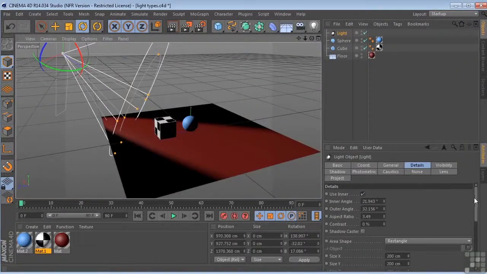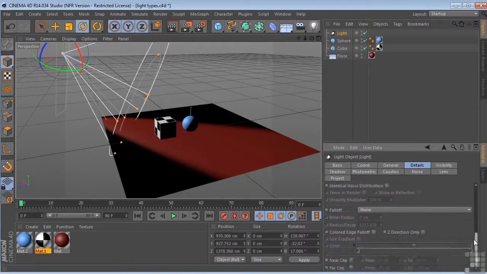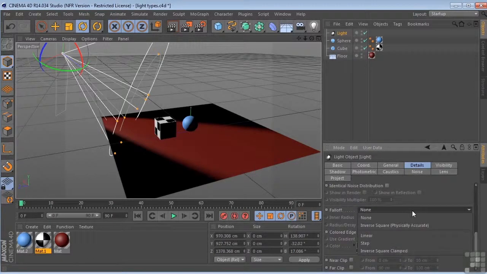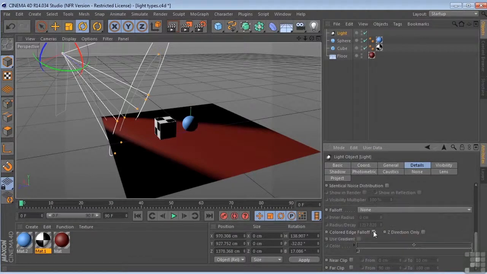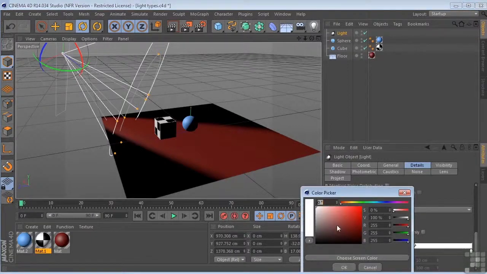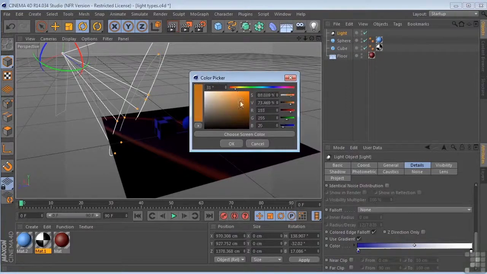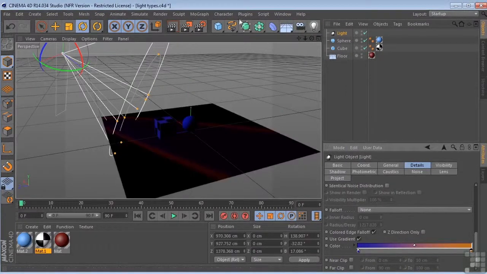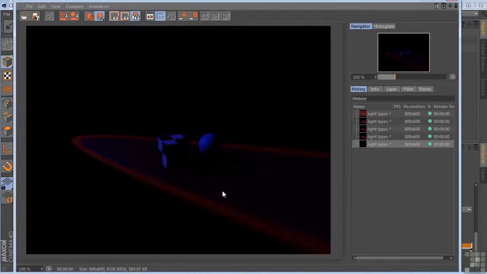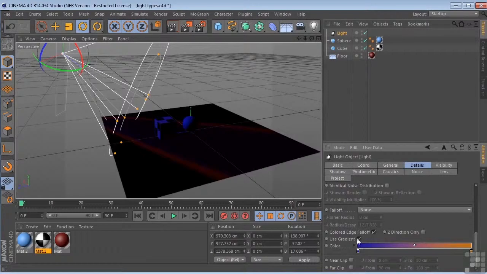Now if we come on down here, a little further down, we have different types of fall off. No fall off, inverse squared, which is physically accurate. These are just different types you can play around with. You can also do a colored fall off. So if we wanted to do a gradient, we could say, let's choose a color here, a blue, click OK, and an orange. I don't know why we would do anything like that. So you can see we're getting sort of a gradient fall off there. Very ugly. Let's just turn that off.